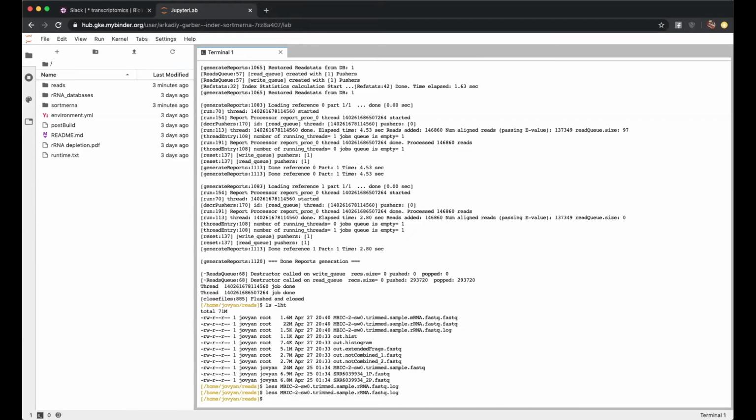Okay, so let's do one more quick SortMeRNA run, and let's do this on the forward and reverse. So let's say you have paired-end sequencing, and you want to run SortMeRNA on that. So it's very simple. It's actually almost as simple as what we just ran. But let me just copy and paste the commands from my walkthrough.